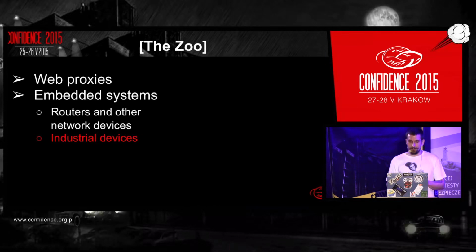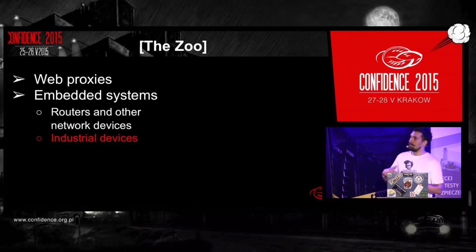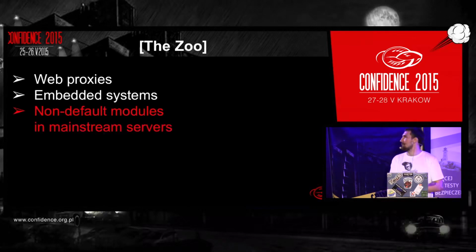These devices follow the latest fashion and embed web servers to simplify the administrative process for network engineers. So this might be fast as well, etc.